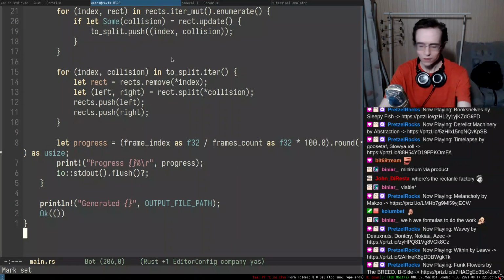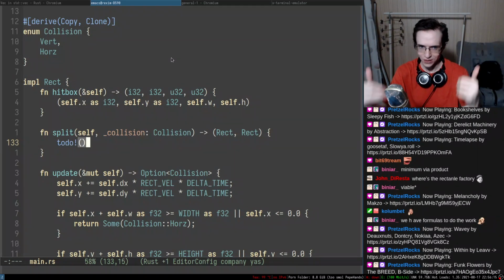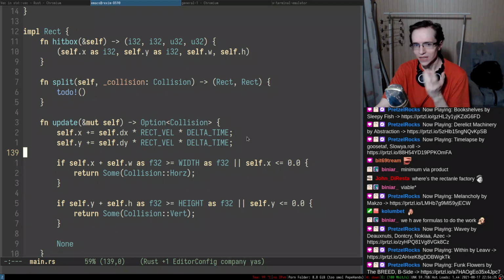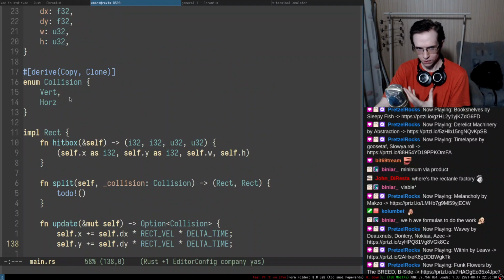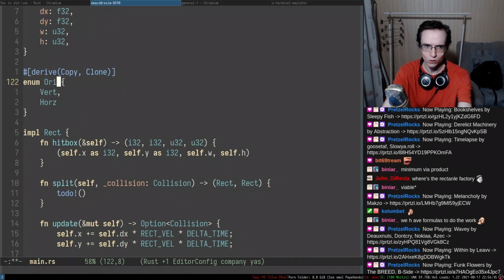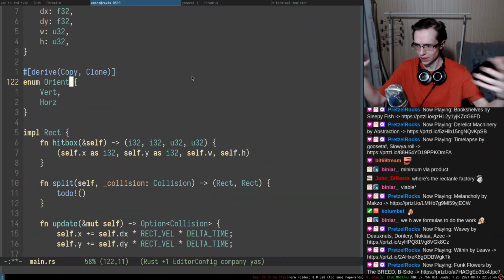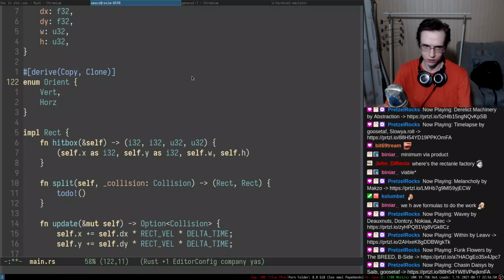Okay, cool. So the only thing we need to implement in here, we need to actually implement the split, right? So since we're starting to use collision not only as the orientation of the collision, but as orientation in general, maybe this thing has to be called orientation, right? But orientation is such a long word, so I want to call it orient. I think it's going to be a little bit better. So now we have a thing that is orientation, how you collide it vertically or horizontally.